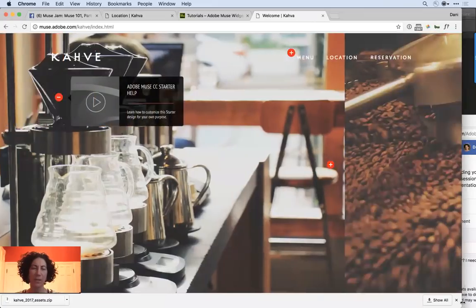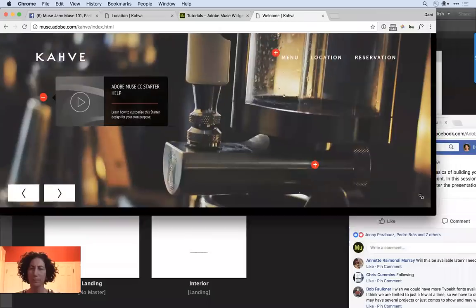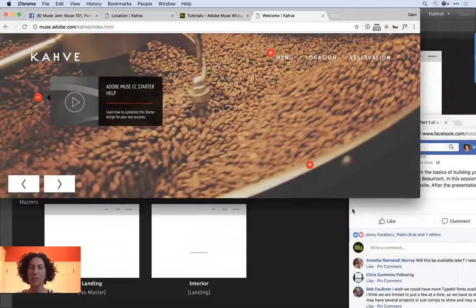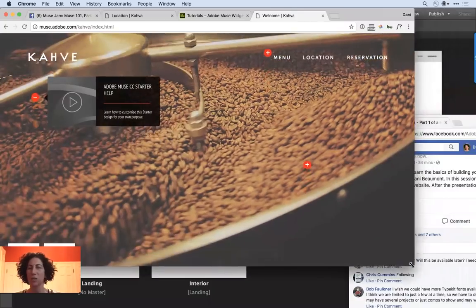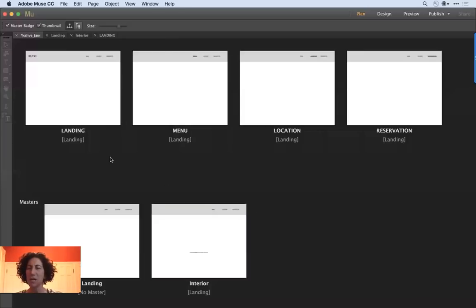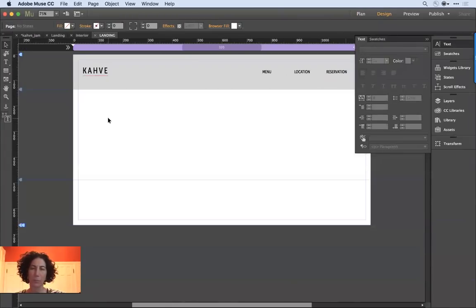And if I resize the page as well, notice that there's just a simple previous and next button that takes you through each of those changing images. This is using a widget known as a very simple slideshow widget. So if I come back to Muse and I come into my landing page and I double click, I want to add that slideshow here.